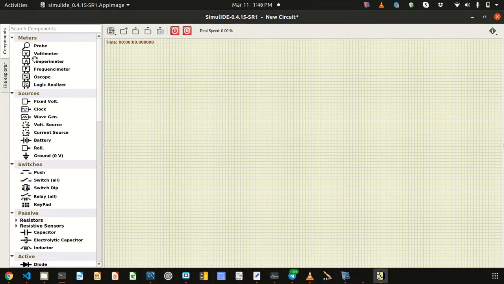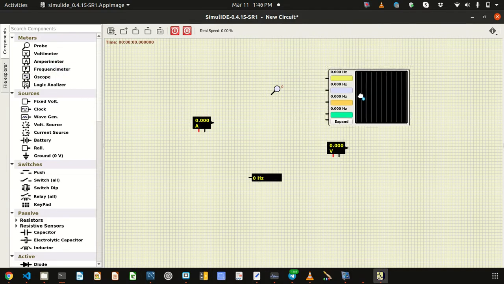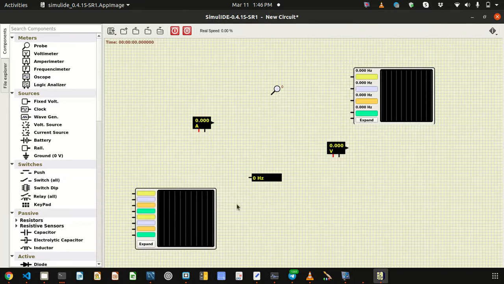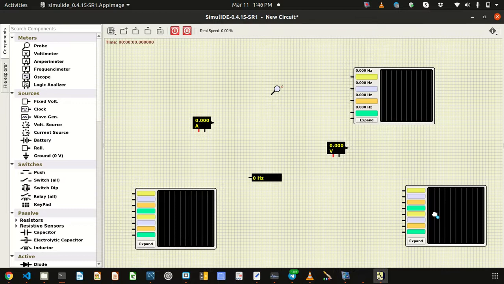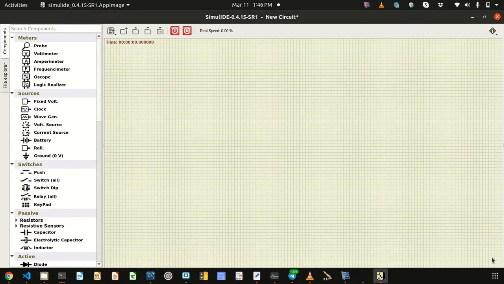The first grouping of the components is the meters. You can see that there is a probe, then there are voltmeters, amp meter, frequency meter, oscilloscopes, and the logic analyzer. And the beauty of this simulated environment is that you can have multiple components on your breadboard, and you can start analyzing your circuit. So that is one big advantage you have in this simulated environment.